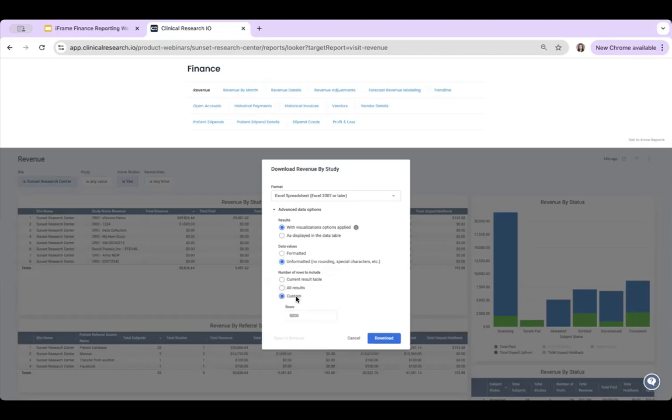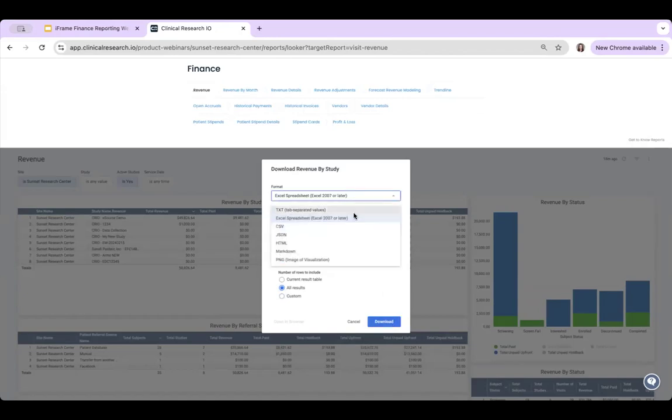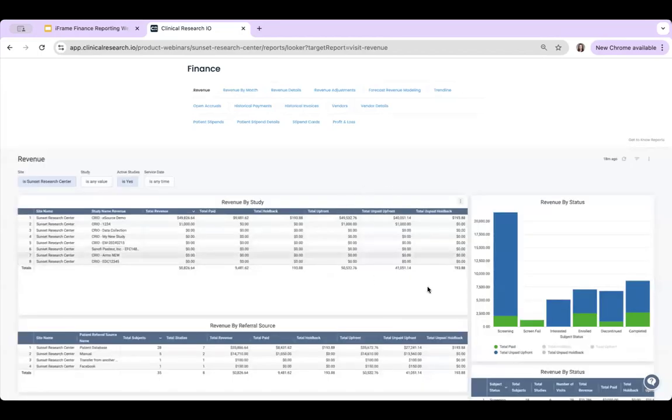If I want, I could pick a certain number of rows, and I can download that. And I can choose the format I want as well. If I want a CSV, for example, but probably Excel is going to be what I want. That will download the data for this tile. And most of the time, that's probably what you're going to be wanting to do for a download.